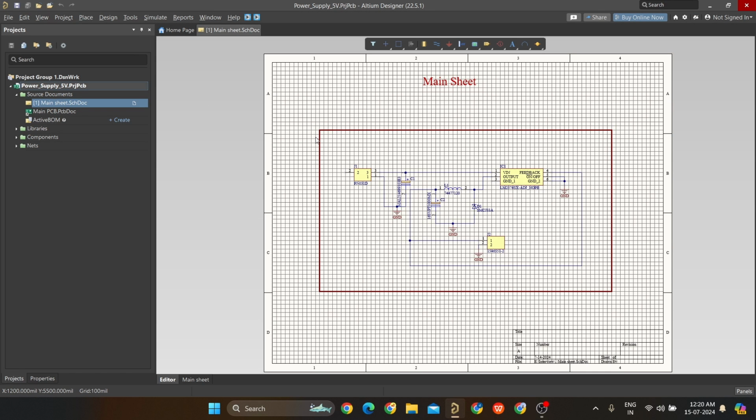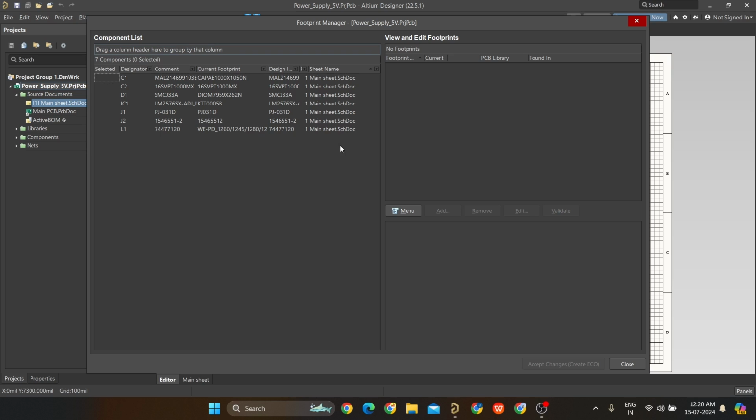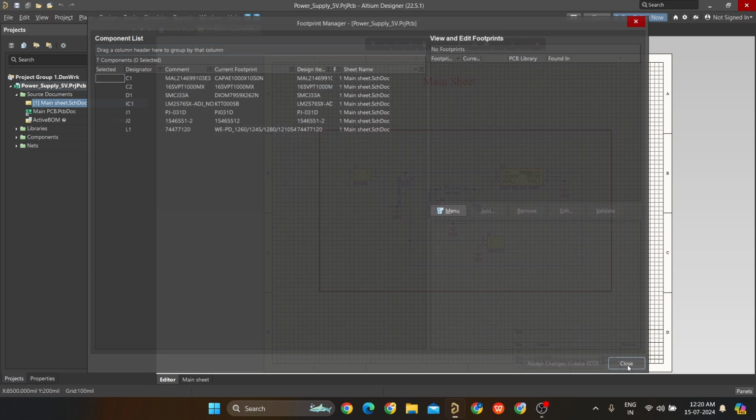Okay, so in the last few videos, we've seen how to create a project, how to add the symbols, how to add the footprints, and we've completed our schematics, right? So now we will convert this schematic circuit into the PCB. Before going towards it, I told you that you have to check the footprint manager that all footprints are added, right? Okay, then close this.